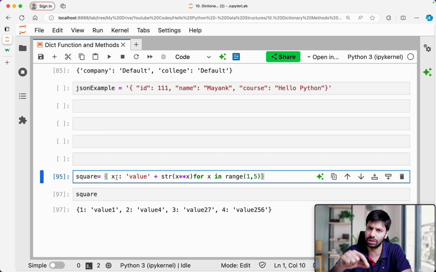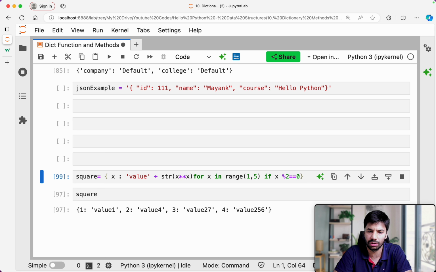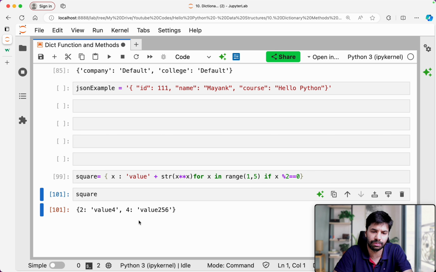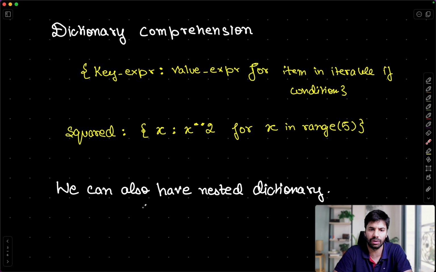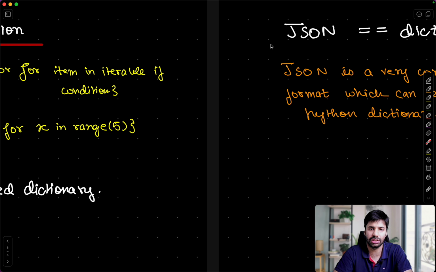Okay, so if you have any doubt, please go to list comprehension, because I have explained list comprehension syntax very nicely there. Now you can have any condition here as well. If x % 2 == 0, then you know that we are only going to take even numbers, right? So this is what we are going to do, everyone. So this is what dictionary comprehension is. Now let us move forward.